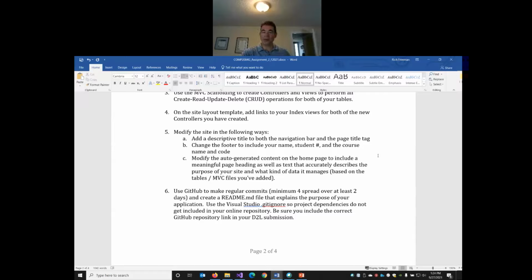Setting up the models and the relationships is probably the most work you actually have to do, because Visual Studio is going to do the rest of the work for you, or most of it. But you'll have to think through your data model and relationships.